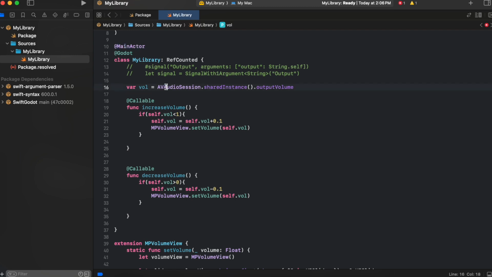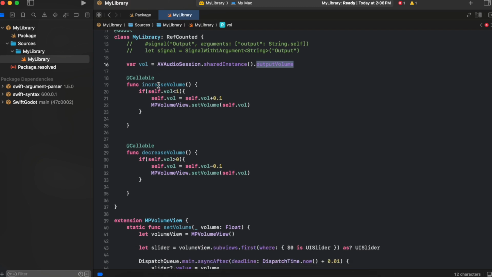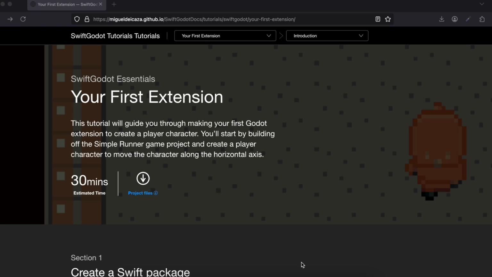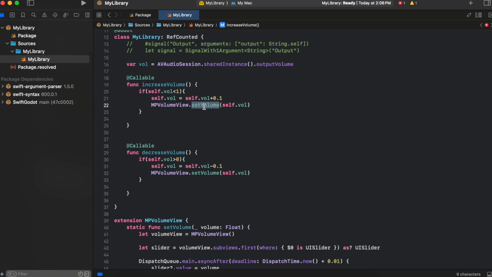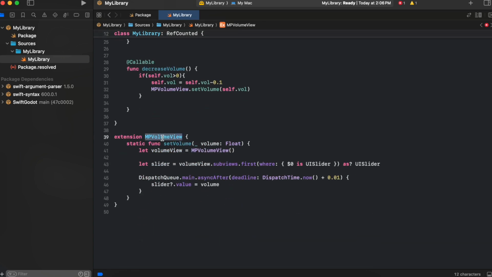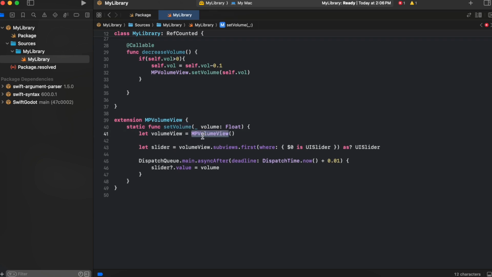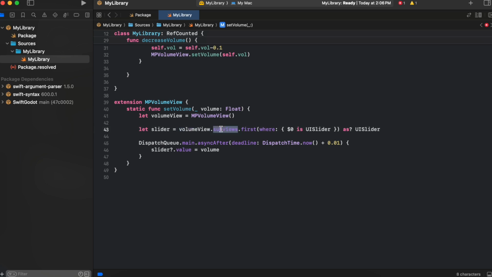Then we just create this AVAudioSession.sharedInstance().outputVolume to get the current volume. Then here I have created two methods, increaseVolume and decreaseVolume. So while increasing the volume, if the volume is less than 1, then only increase it by 0.1, and then we just do MPVolumeView.setVolume(self.volume). Now this setVolume method we have created by ourselves. So here as you can see I have created an extension method called setVolume. Then inside that we just initialize this MPVolumeView. Then we just do volumeView.subviews.first as UISlider, and then on the main thread we just update the volume.